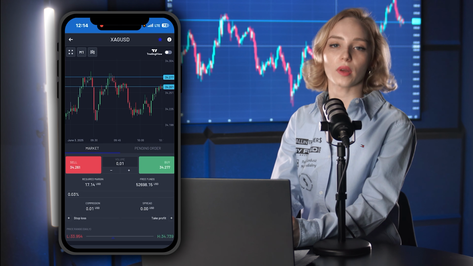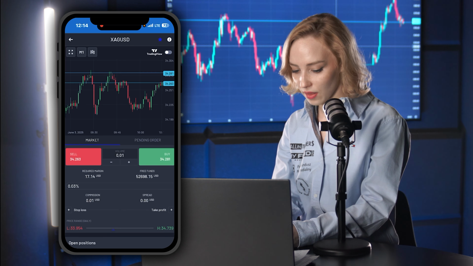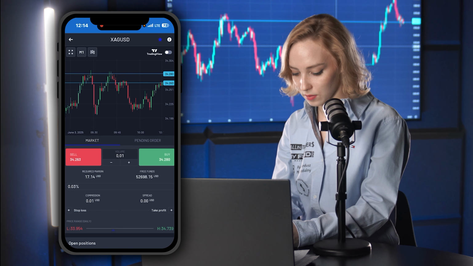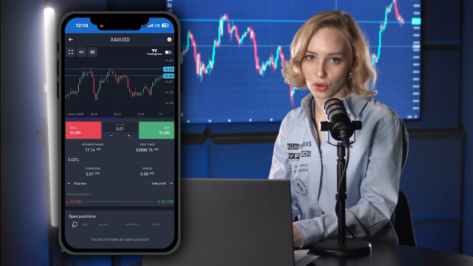If you want to open a position, just click on the instrument symbol, and here you can find the options sell and buy, stop loss, take profit, and set a pending order as well.